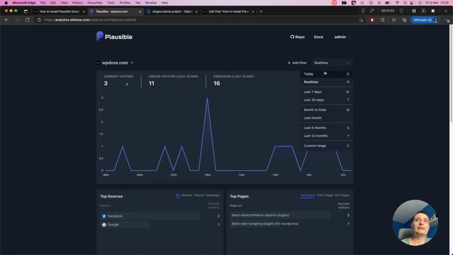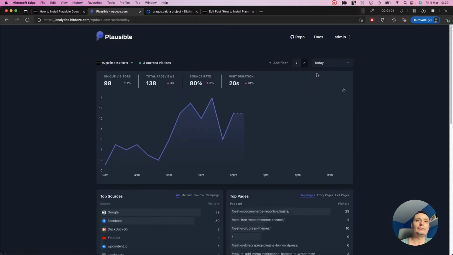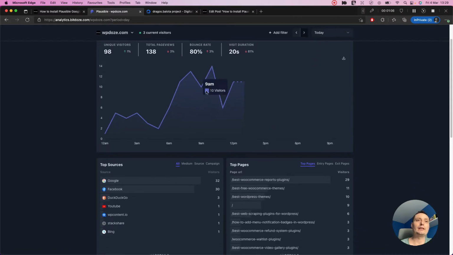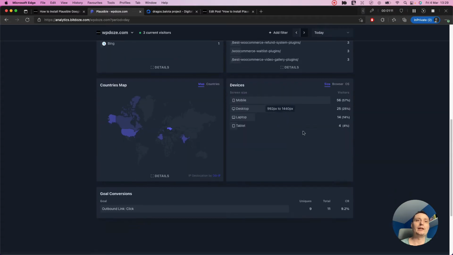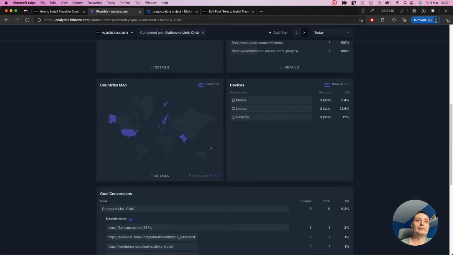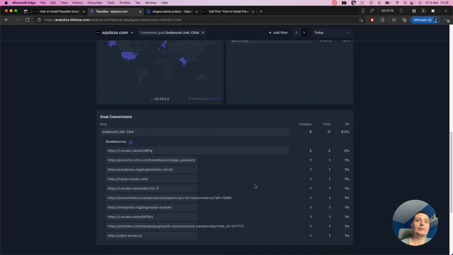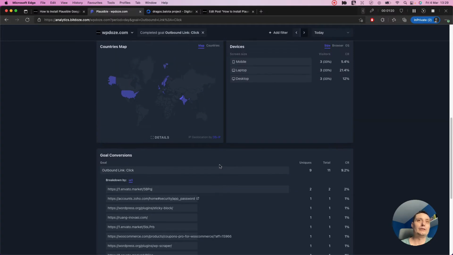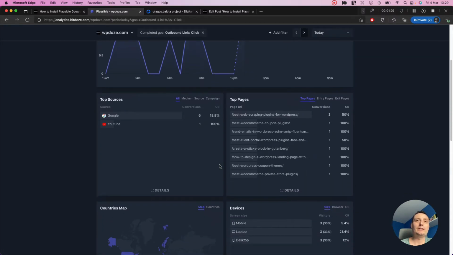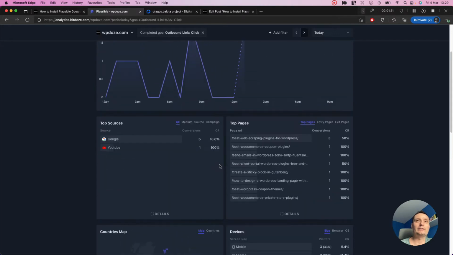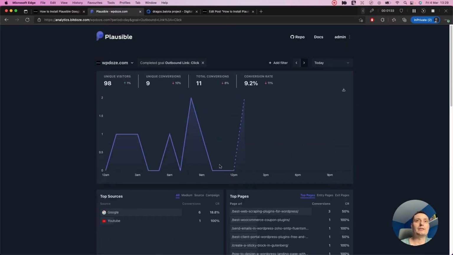If you want to check today, you can see here the top sources, top pages, country, links. You see here the outbound links, clicks that were done on the website. So these are some of the basic stats that Plausible can help you monitor. It is a lightweight alternative and it can be self-hosted.